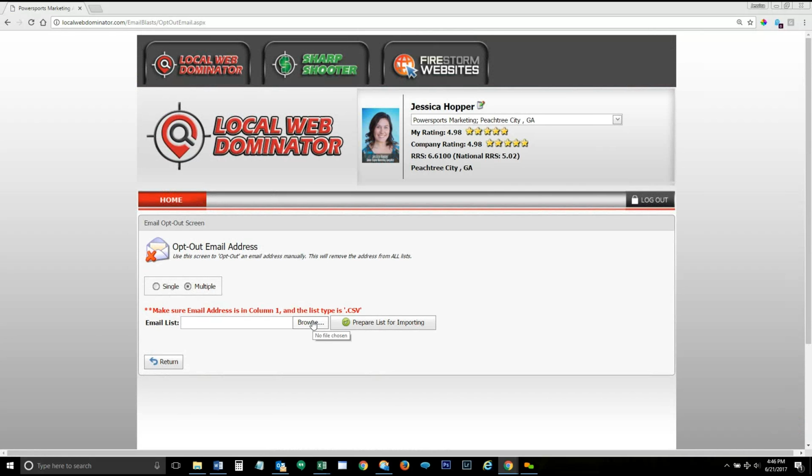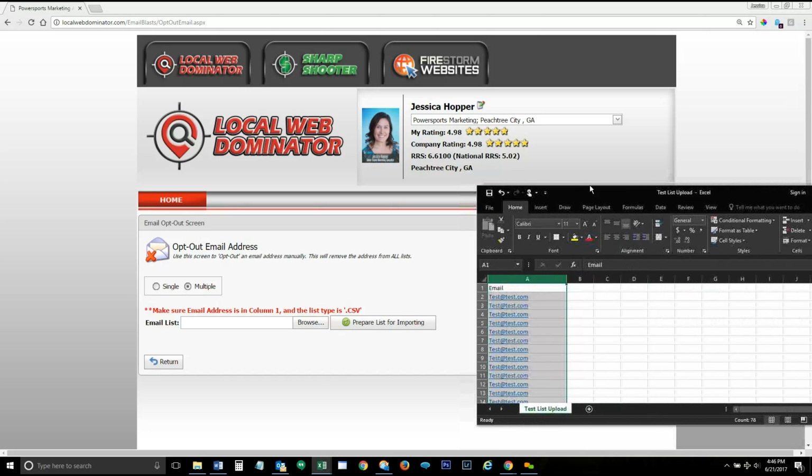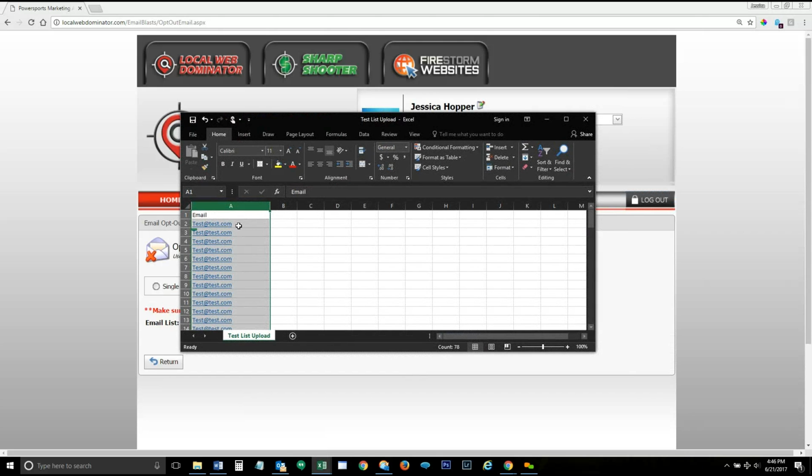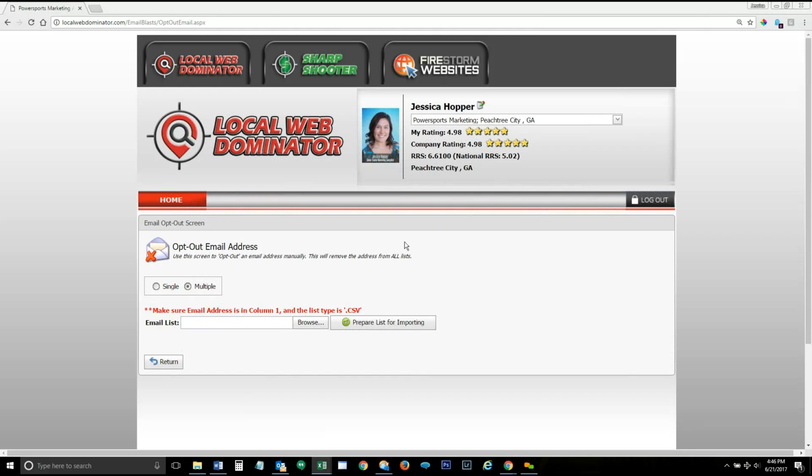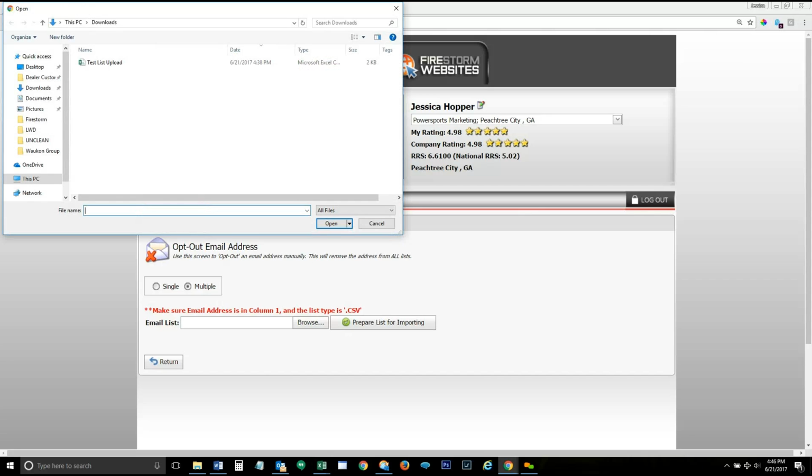In this case, the file only needs to have the email column, and that email column needs to be first. So when you're going to get the file ready to upload for your opt-out, it needs to look like this. So your emails are in column A, and that's the only data that you need to be in there. So you'll browse for that file. You will then click Prepare List for Importing.